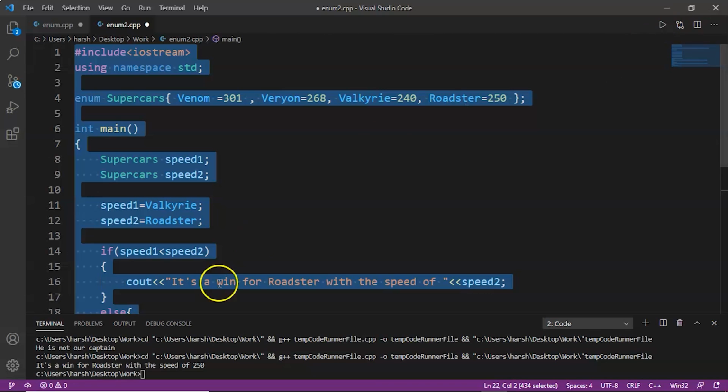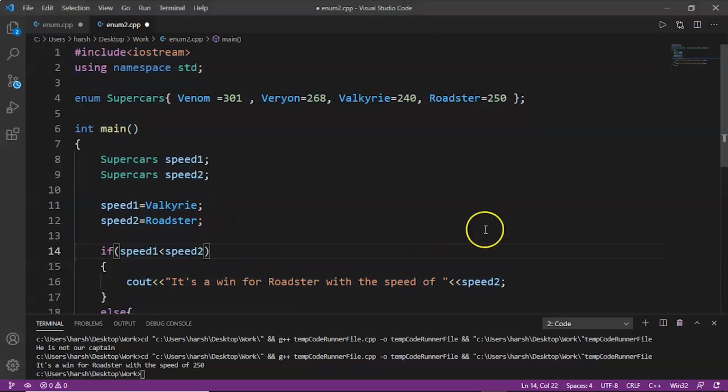Here we can see it's a win for Roadster with the speed of 250. As we know that the speed of Roadster here is 250 and the Valkyrie speed is 240. So when we compare it, speed 2, that is Roadster, wins because Roadster is 250. So this was the second example. Now let's do one last example.